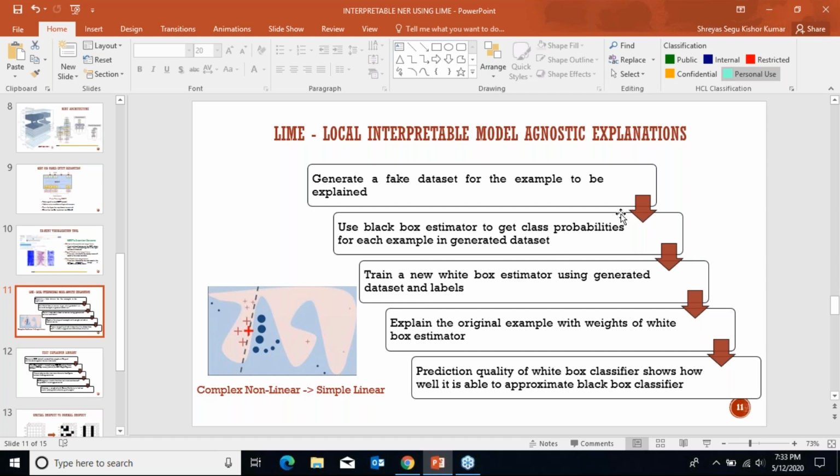This is a procedure that we usually follow in order to interpret a particular sentence. Initially, we'll be generating a fake data set for the example that we have to explain. After that, we'll use the black box estimator. This black box estimator will be the bidirectional LSTM or the BERT model that we have used. We'll use this model to get the class probabilities for each example in the generated dataset.